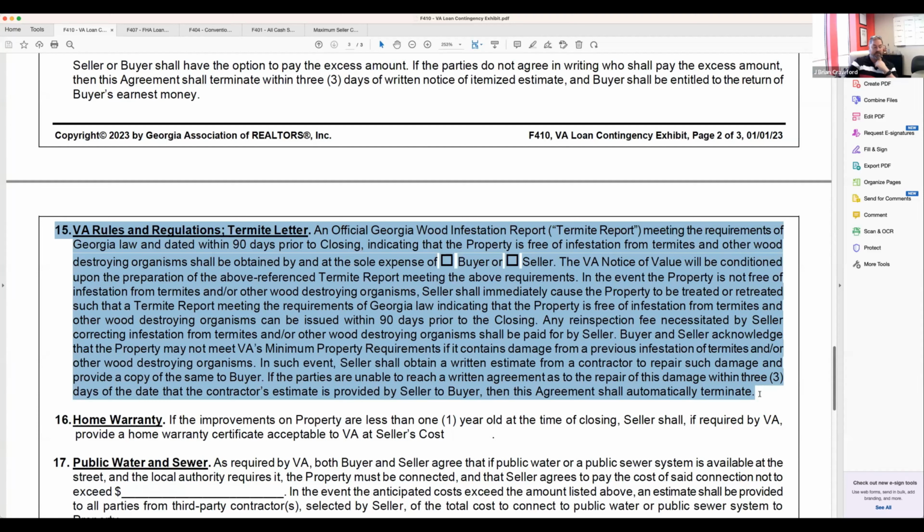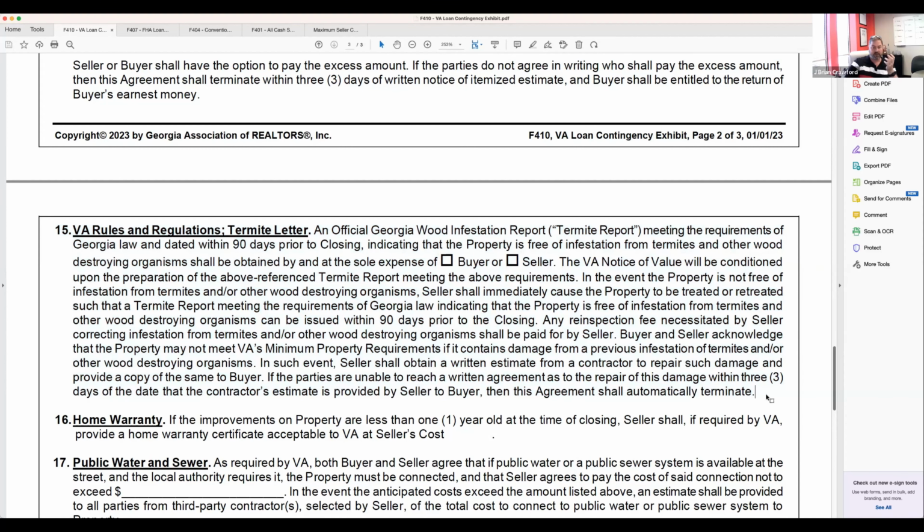There is a misconception that the seller has to pay for the WDO, or the wood infestation report. That is not correct. It is in 15. The buyer or seller have to agree. Also, I am not going to accept a contract unless this is filled in with buyer or seller.